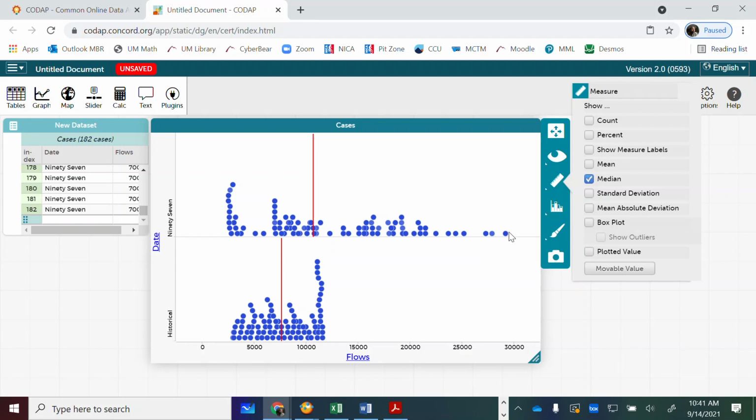We can definitely see that the highest flow at 29,000 in 97 was much higher than the highest flows, looks like in sort of the 11,500 range, somewhere in there. So the extremes were much higher as well.